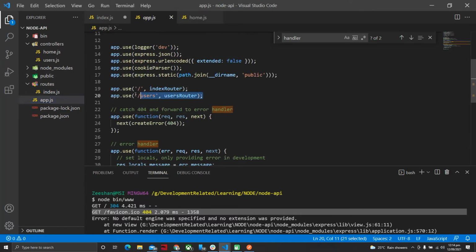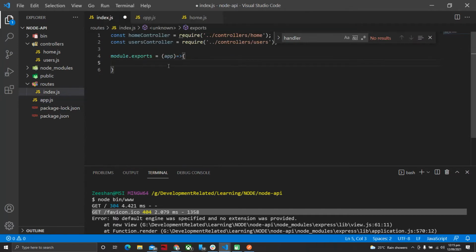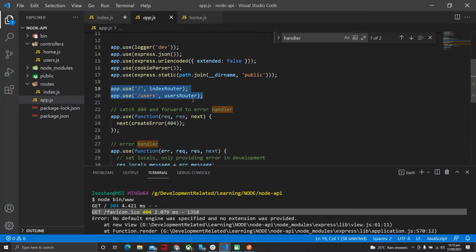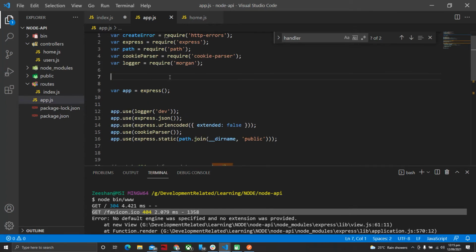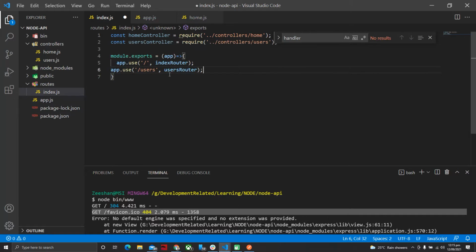Okay, so we will just cut it out from here and paste it here, and I will just remove it from here. Similarly, I will remove these two inclusions here. Okay, so that's what we will do. We will be exporting our routes from here. Okay, as we are doing it here, so we will just include this file, and how we will do that I will tell you in further steps.